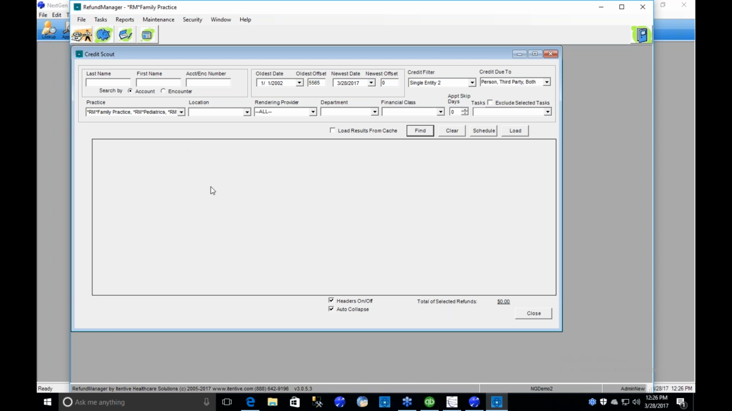particular financial class. We have the ability to skip people with upcoming appointments. Okay, so if they're going to come in and owe you money, you may not want to issue a refund form today. So you can select the number of days to look ahead for an appointment, and if they're coming in within that range, we won't show them in the results on the bottom half of the screen.